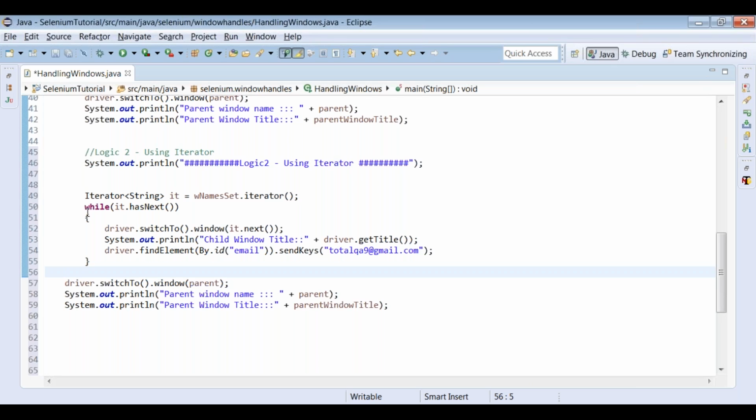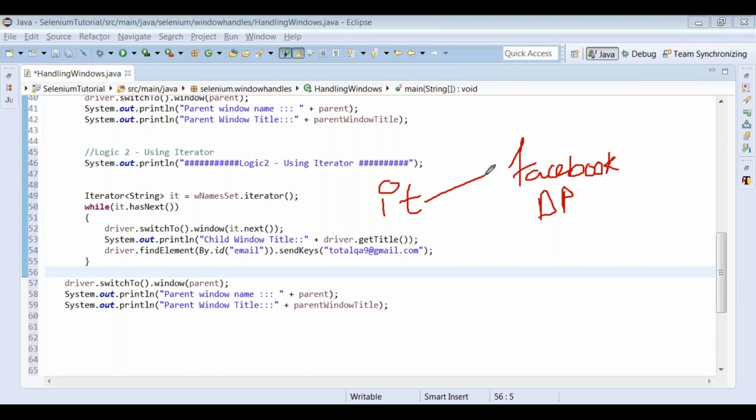Now driver.switchTo.window(it.next). So what will happen here in this case? Let me highlight it here. First thing, we have Facebook here. Then we have data policy. So the iterator first points to Facebook. This points to Facebook. Then iterator.next points to the data policy.